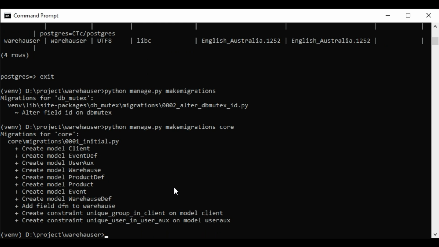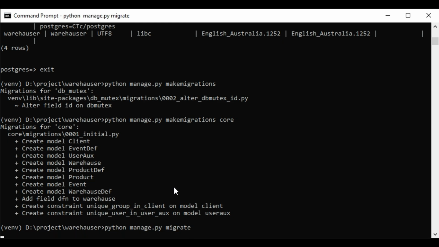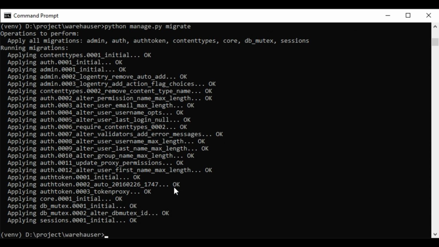Now we have to run those create scripts. To do that, we say python manage.py migrate, like so, and hit enter. So now it is successfully completed. All the lines end with OK, which is what we want to see.